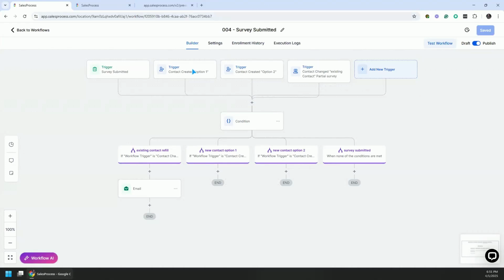Why? Now look at this in here. Because he has selected option 1 and he partially submitted, both conditions are getting true at the same time. If he filled out, he's a new customer and he partially submitted the survey and he selected option 1, this is true and this one is also true.